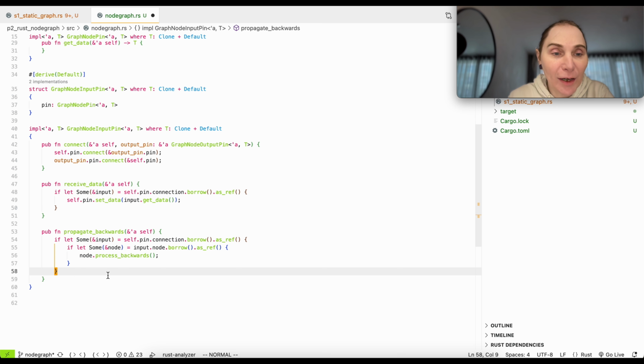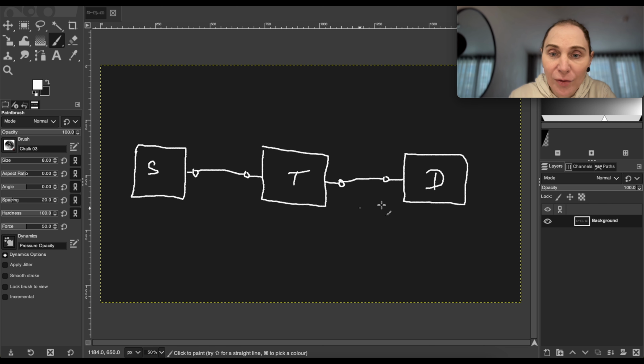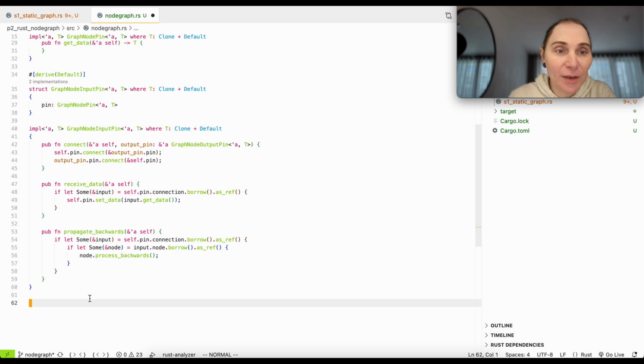pin. And propagate backwards is also very similar to our C++ code, where we take the connected pin, the node that's attached to it, and we call process backwards. So if this is our input pin, we go to the connected pin, and we go to the node that's attached to it, and we tell the node to process backwards. The node will go to its inputs, tell the inputs to receive the data, and it will do some processing, right? Alright, so that's the input pin.